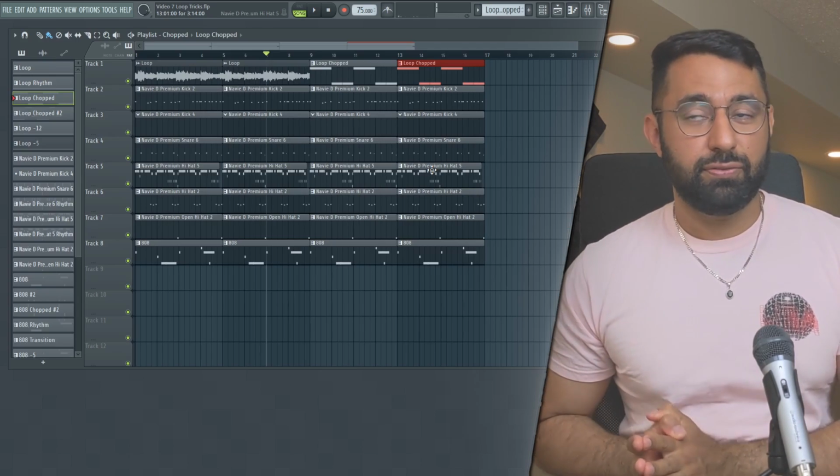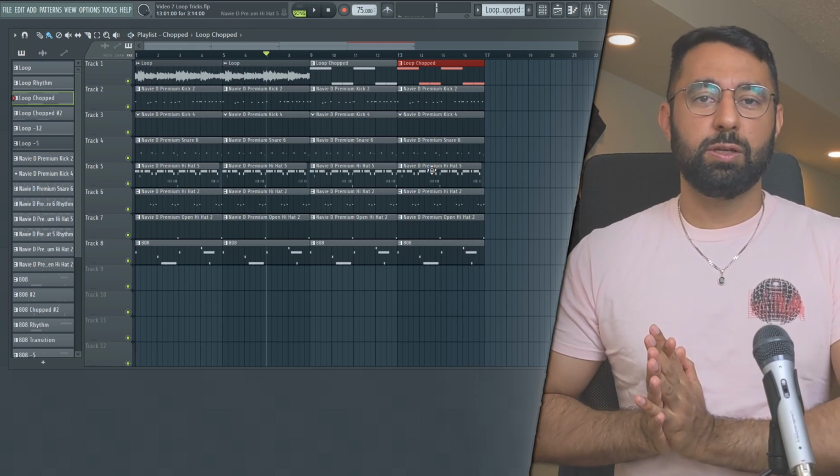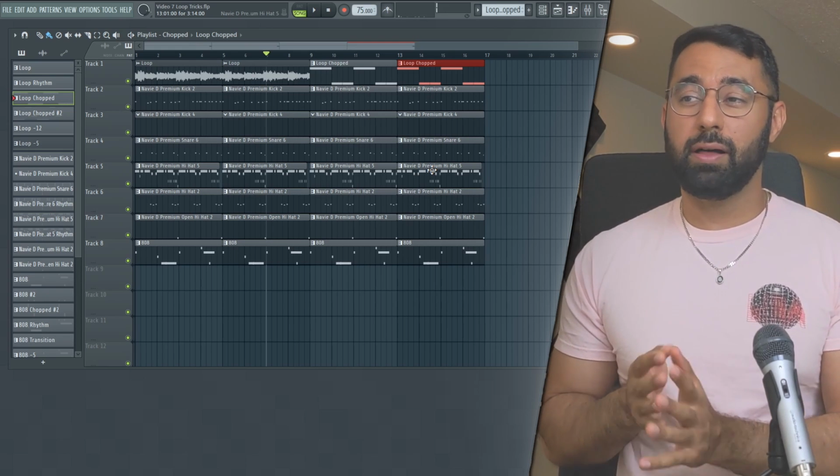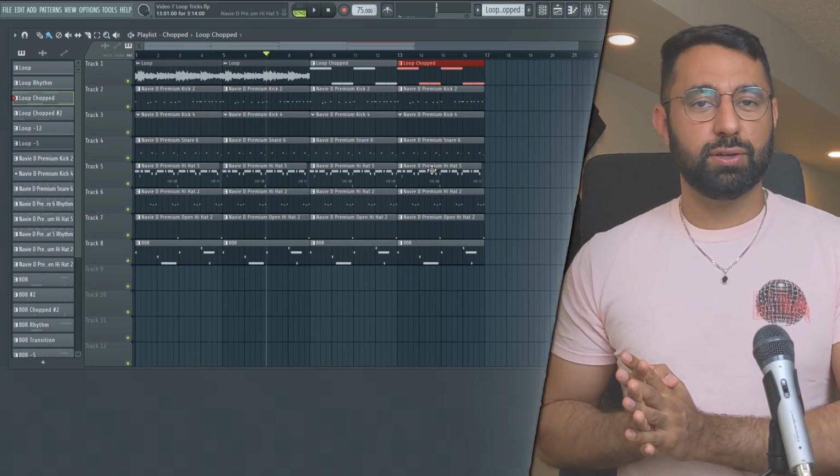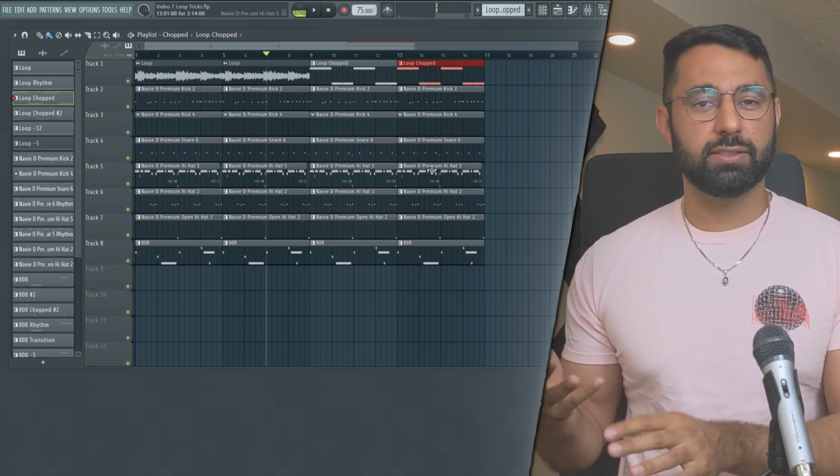Fortunately for me, I was able to chop and rearrange this loop to create a new variation, but still keep all the other components in the beat the same and still have it work, which is why this transition sounds so fluid and just works perfectly with the original section.